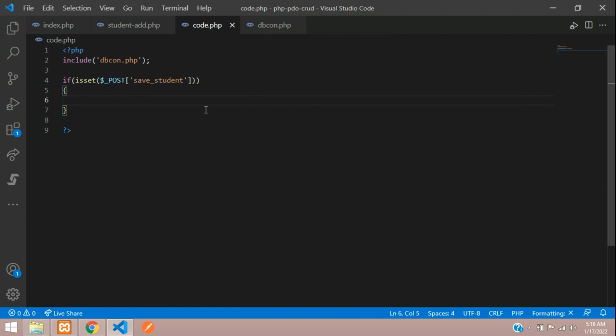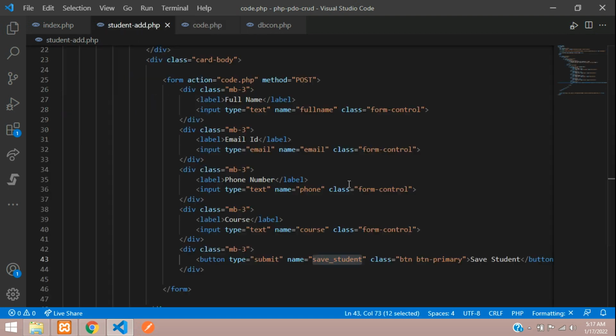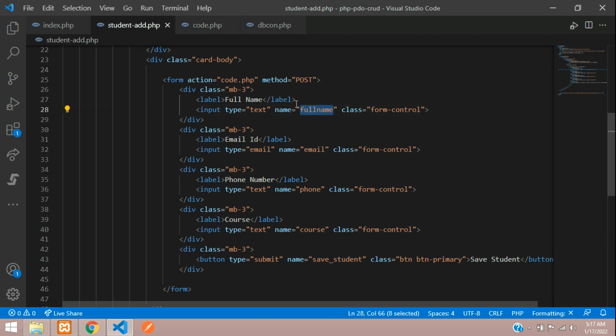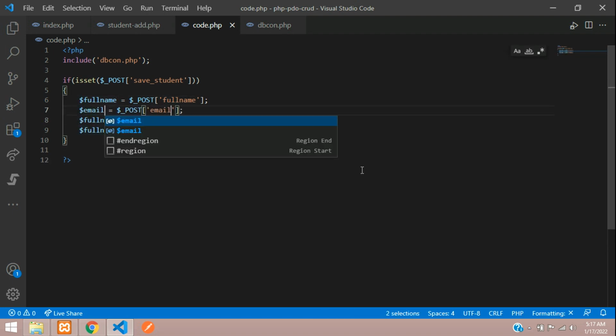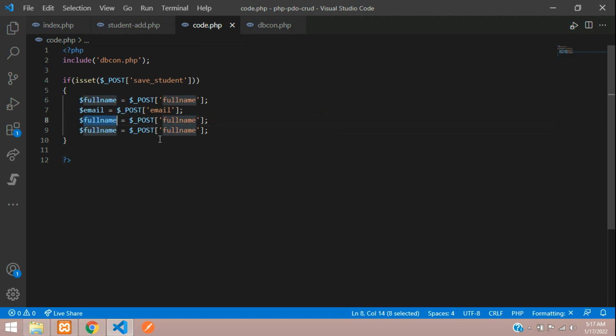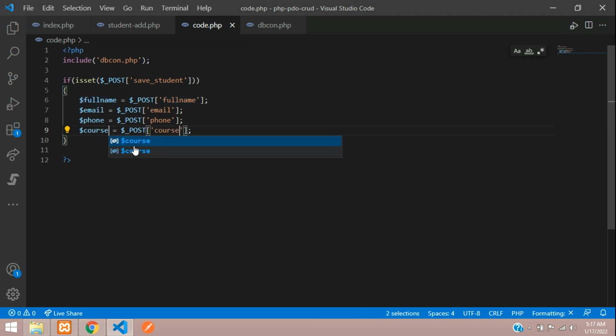And now guys, let's call the variables. As you can see, full name, using the post method, you're going to get your input field data as given here, the input field name attribute as full name. The same concept goes with the second, email, then phone, and finally course.